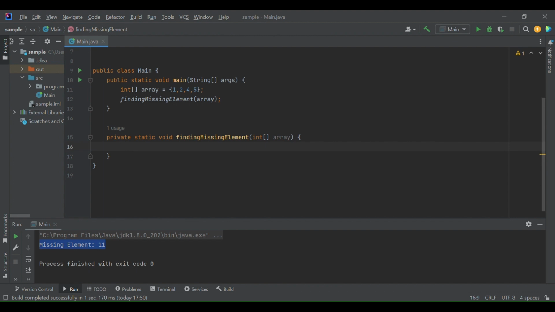So let me discuss one way. We are going to have a for loop. Within that for loop, we are going to iterate the whole array, and then we will be matching our for loop I with the array element. If it is not matched, then that's where we missed. So we will be returning that I value.